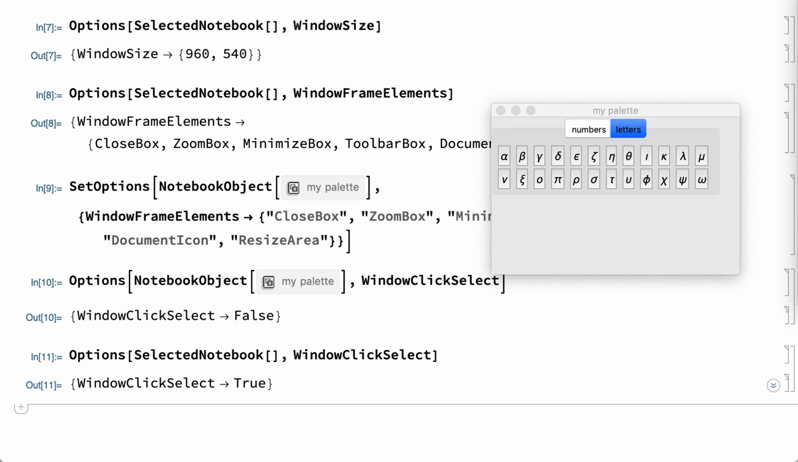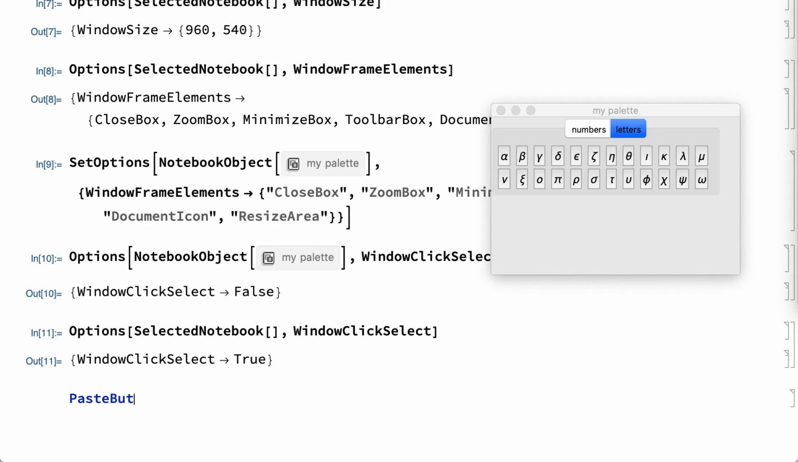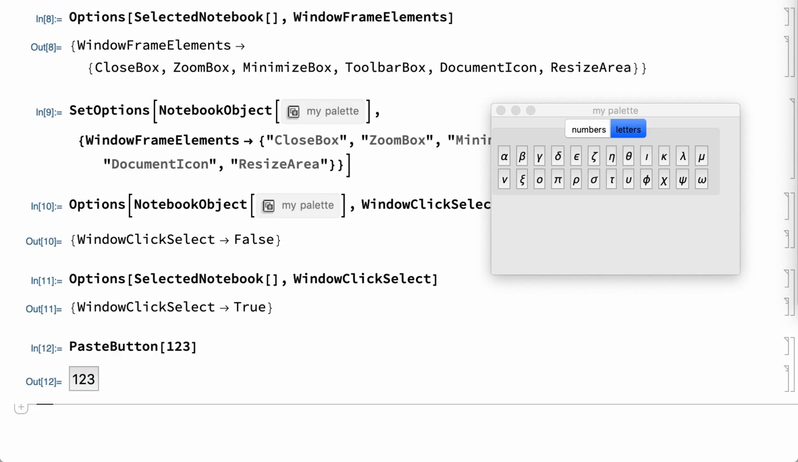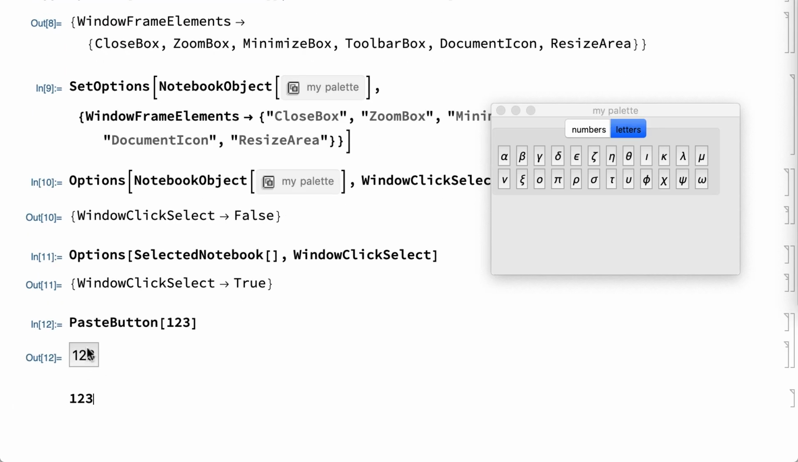The Window Click Select option affects what happens when a notebook is clicked. The basic difference between clicking in a palette and clicking in other notebooks is that clicking in an ordinary notebook selects the notebook, but clicking on a button in a palette operates the button and does not select the button or the palette. To illustrate how the Window Click Select option works, here again is an ordinary paste button that can be clicked to paste things into the selected notebook.